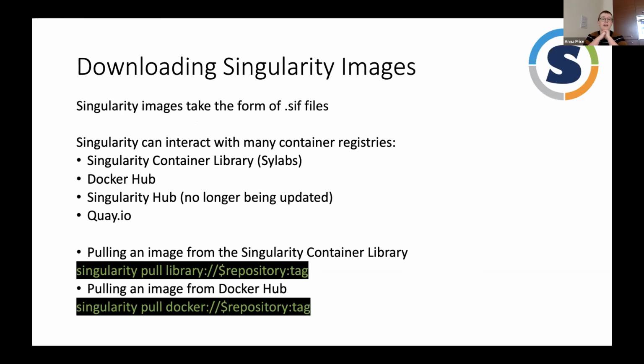So downloading Singularity images. Singularity can interact with a lot of different container registries. It can interact with Docker Hub and Quay, where it will pull the Docker images and convert them to Singularity images for you. It can also interact with Sylabs, which is the main Singularity container registry. It can interact with Singularity Hub as well, but note that Singularity Hub is no longer being updated. It is archive only.